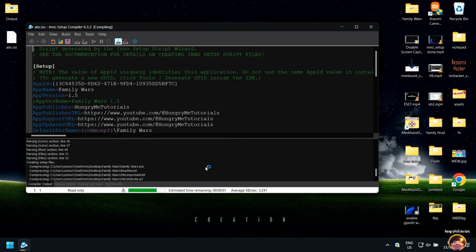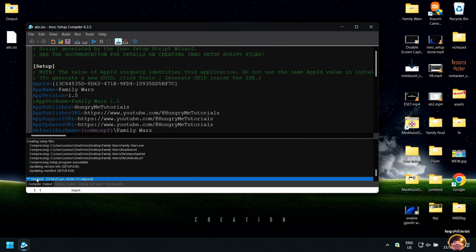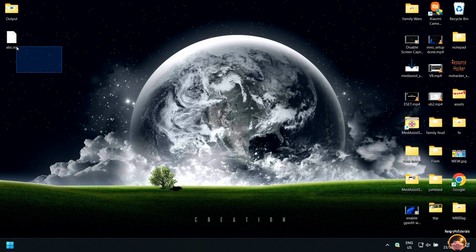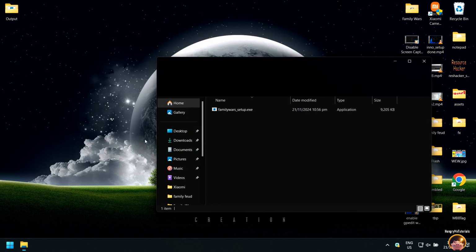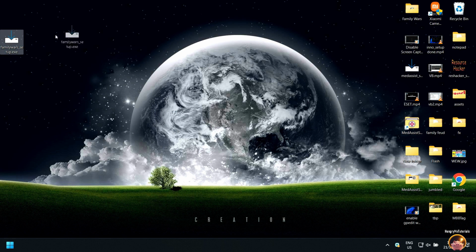Wait for the compiling to finish. When done, you will see the finished message. You can just delete the ISS file now. Inside the output folder, you will see there your newly created installer for your application.